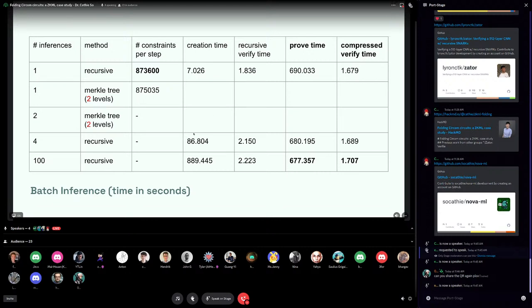Okay, yeah, I got it. Cool. So thank you guys. Yeah. So practically, in practical terms, you should really consider creation time plus recursive verify time plus proof time. Those are all the things that you have to do on the local machine, right? So technically, maybe we should consider that in the vanilla ZK case, these are all the proof time, right? So really what is O(1) would be the compressed verification. The cost on chain will always be the same, no matter the number of inferences.